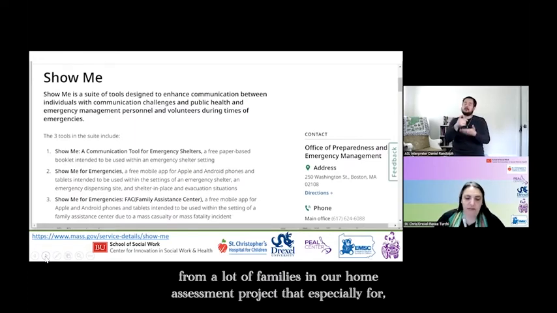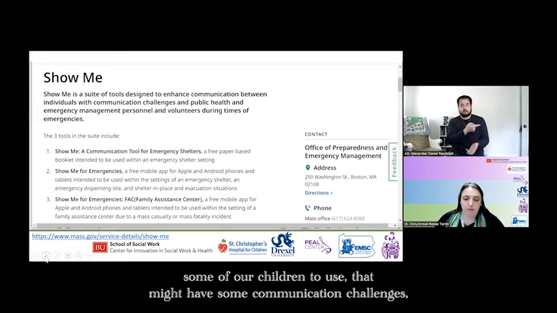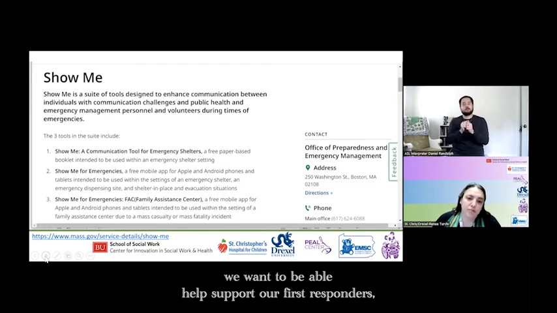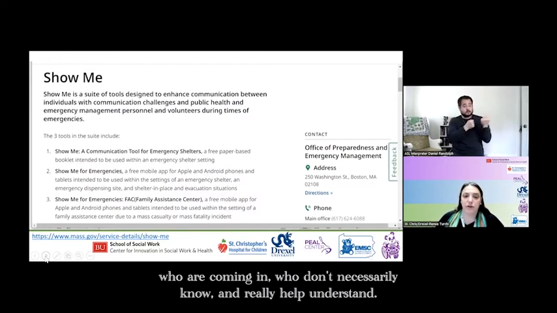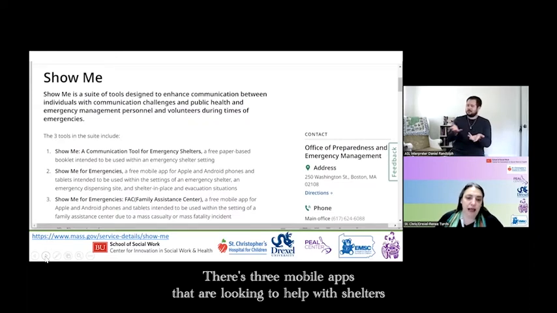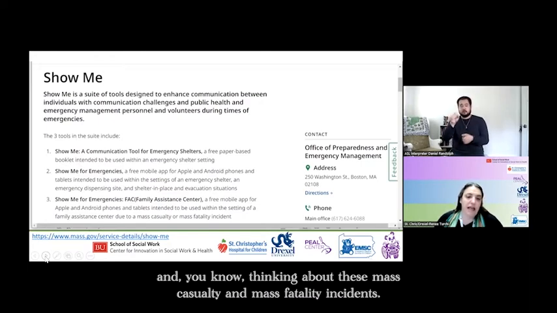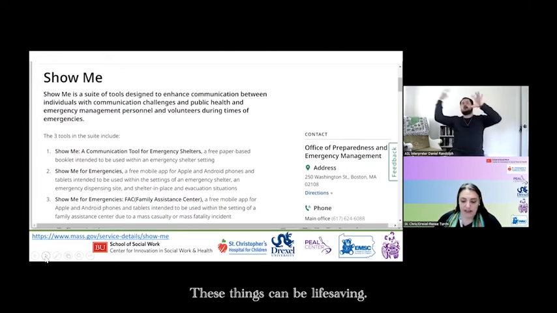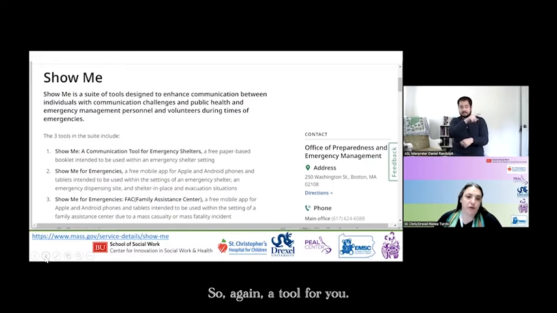We've heard from a lot of families in our home assessment project that, especially for some of our children or youth that might have communication challenges, we want to help support our first responders who are coming in who don't necessarily know and really help them understand. So these types of tools, there are free mobile apps that can help with shelters and with mass casualty and mass fatality incidents. These things can be life-saving. So again, a tool for you.